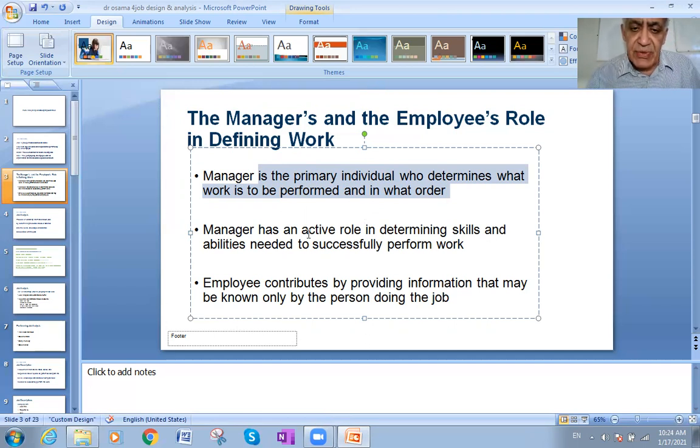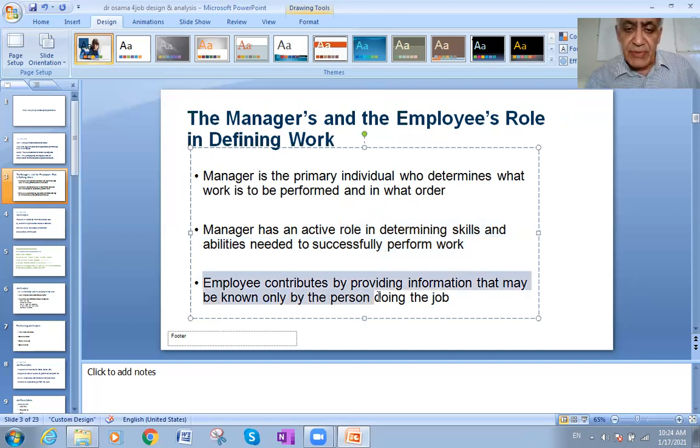The manager has an active role in determining skills and abilities needed to successfully perform work. Yes, the way you will do the job. So the manager is responsible for showing you how to do the job. The employee contributes by providing information that may be known by the person doing the job. Your responsibility as employee: the employer is the manager, the employee is the worker. So again, the employer is the manager, while the employee is the worker.